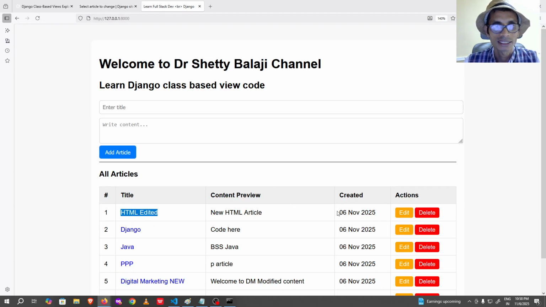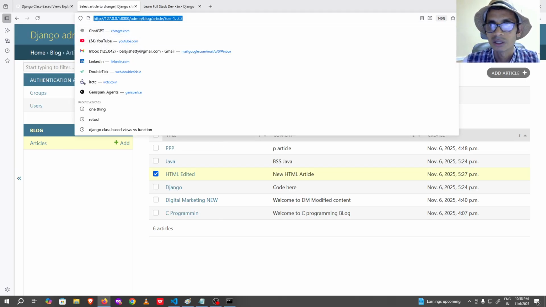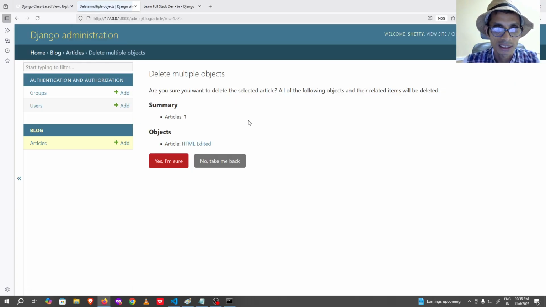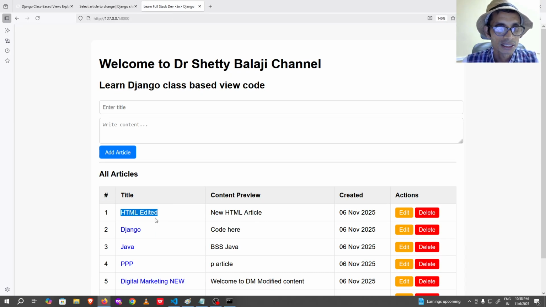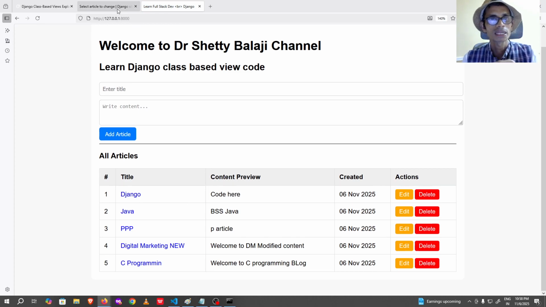Okay, and suppose I delete this. Suppose I delete from the front end here, the back end. I delete this HTML edited. I click on delete selected. This is the back end of Django. I just click on delete selected article. Now HTML got deleted. Now there is no HTML. If I refresh the page, whatever change I make in the back end is reflected in the front end. Whatever changes I make in the front end are reflected in the back end.